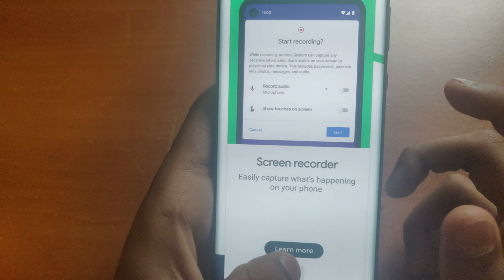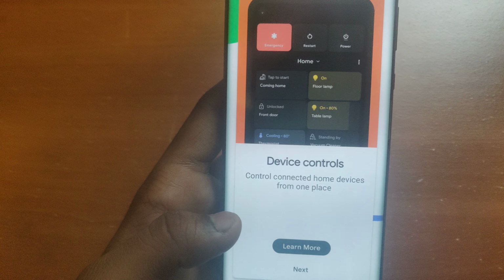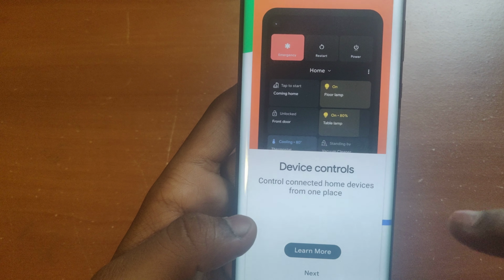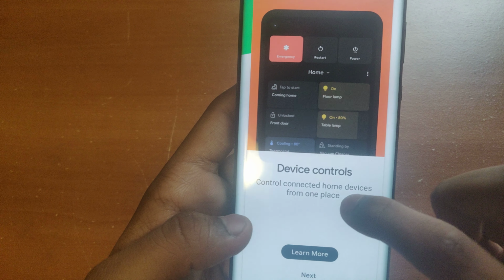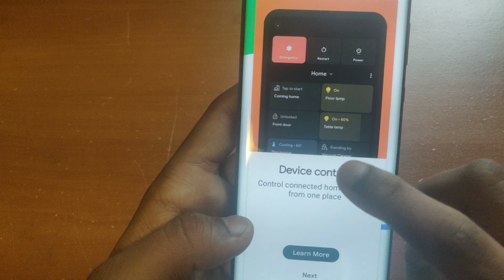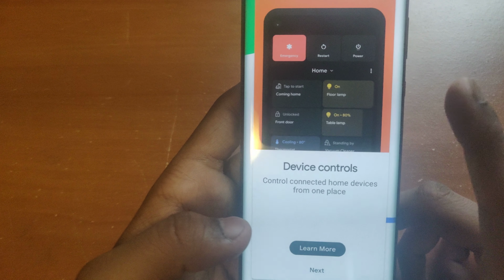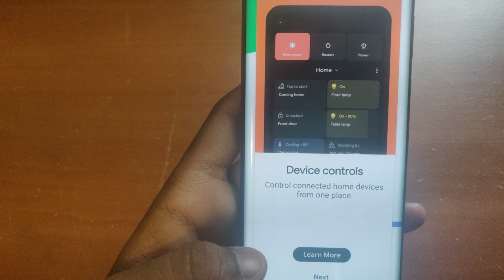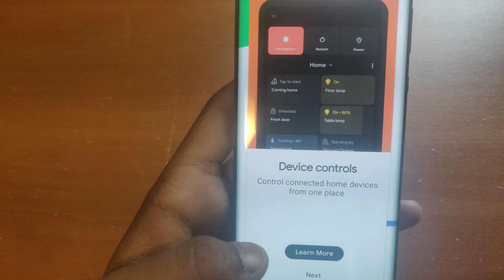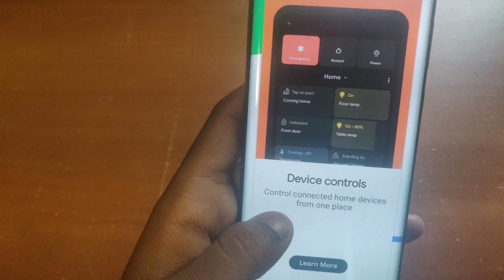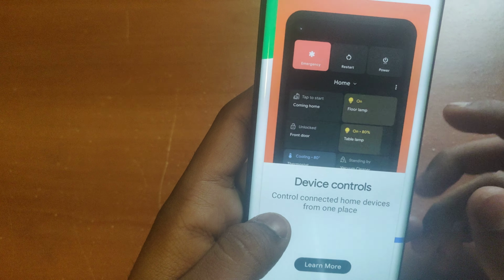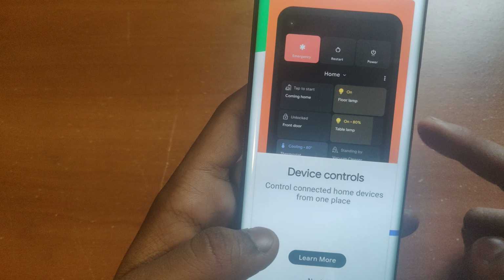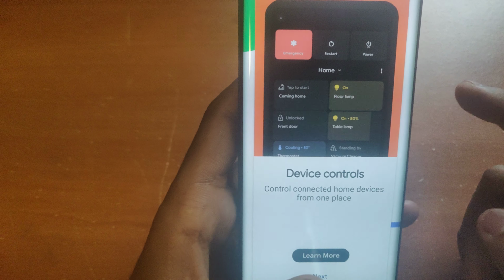Next, you have device controls. The notification panel might have been changed. You can control connected home devices in one place. So if you have Google Home, your TV, or your door, you can do all that right here. It looks really good to have all those functions in one place on your phone. So that's another feature of Android 11.